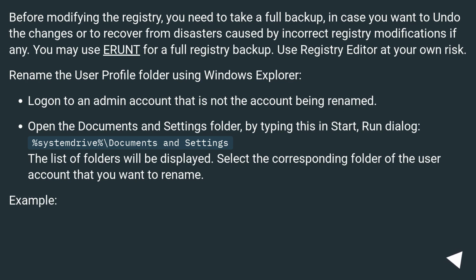Rename the user profile folder using Windows Explorer. Log on to an admin account that is not the account being renamed. Open the Documents and Settings folder by typing this in the Start, Run dialog: %systemdrive%\documents and settings. The list of folders will be displayed. Select the corresponding folder of the user account that you want to rename. Example.